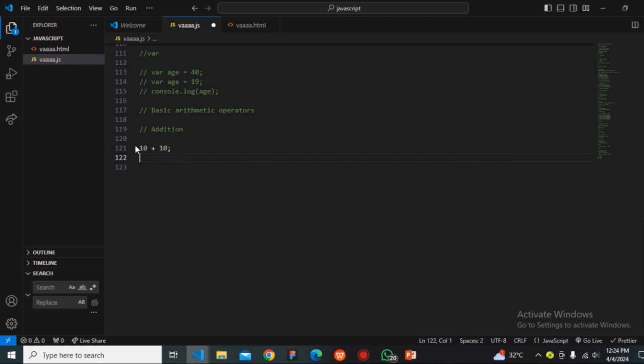And because we need somewhere to store our results, I'm just going to declare a variable here, x equal to 10 plus 10. So this x will be holding the result of our operation. Console.log x to see this in our console.